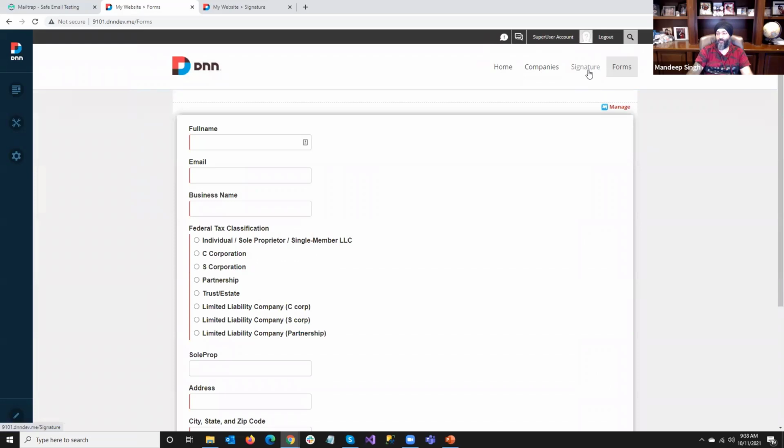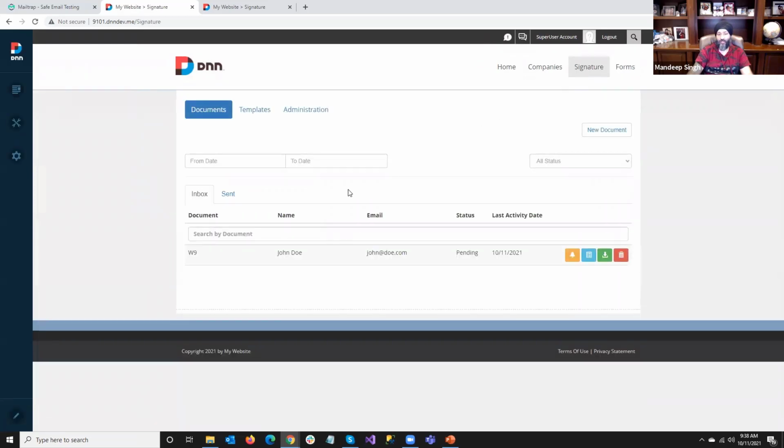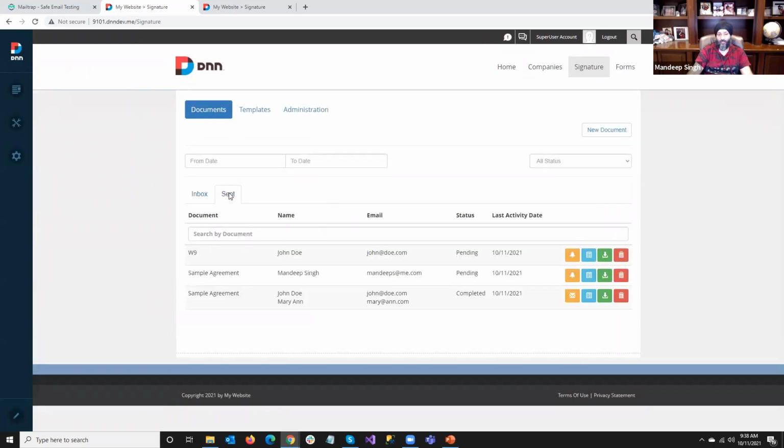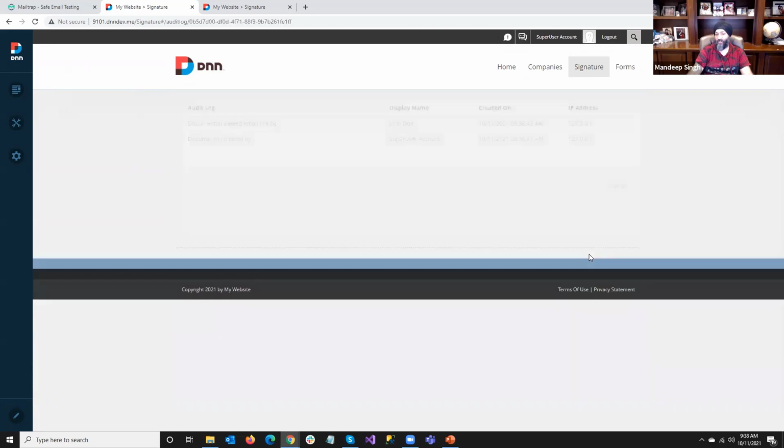And if you go to a signature page, you will see that the document I just came through is waiting for signature because I didn't sign it. I just simply left it. It's still pending. If you look at this audit trail, you can see that the document was viewed but never signed.